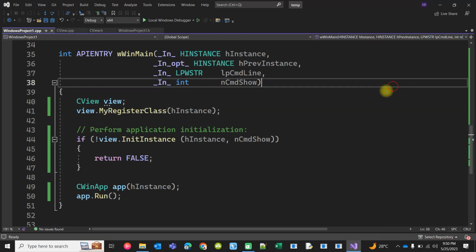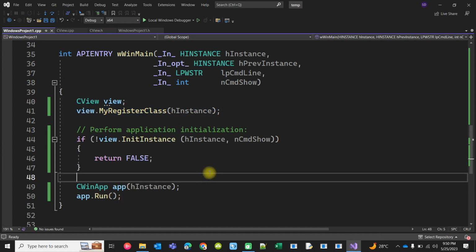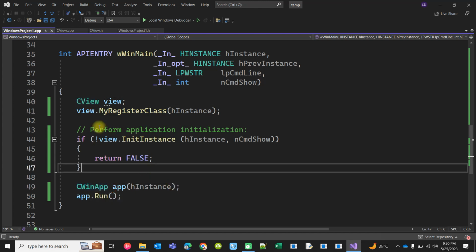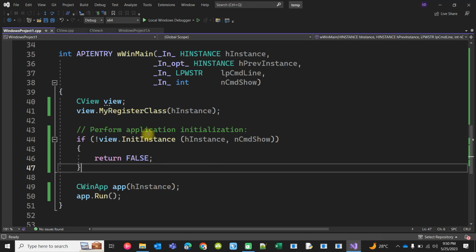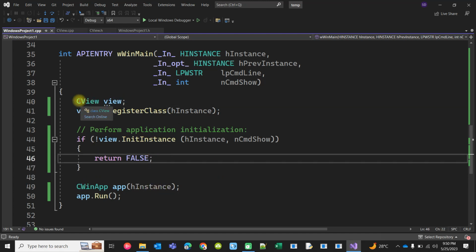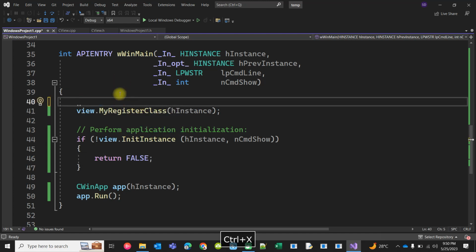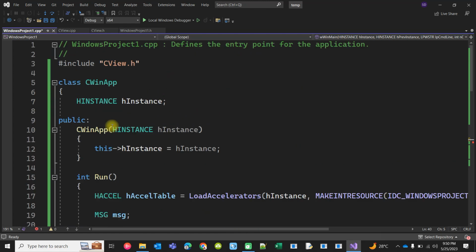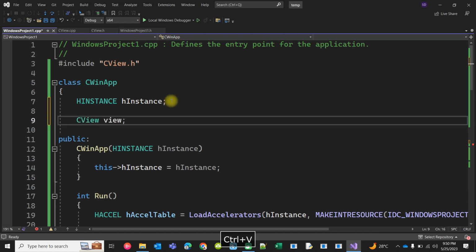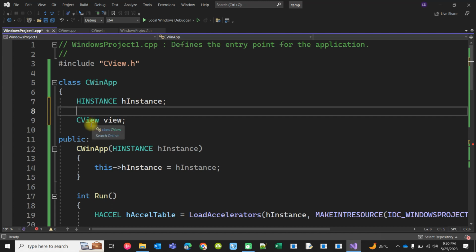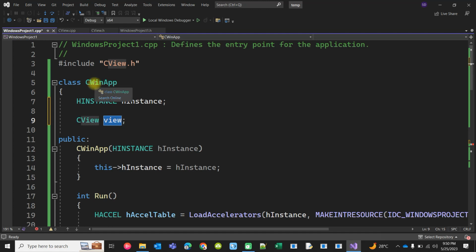Now here we have created a view and we have created an application. This CView is not part of the application at this stage. It is created separately, right? I want this view to be part of the application. That's why I will move this class as a part of CWinApp. This CView object is contained inside CWinApp.